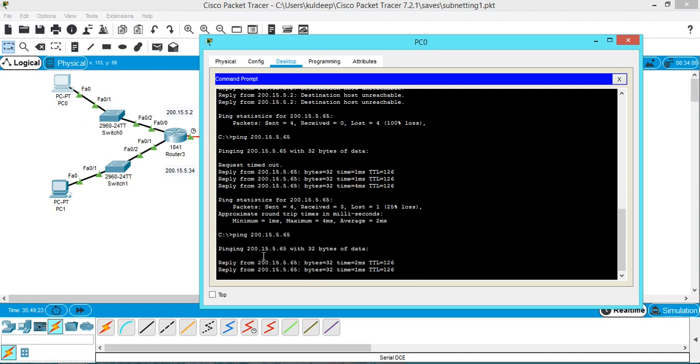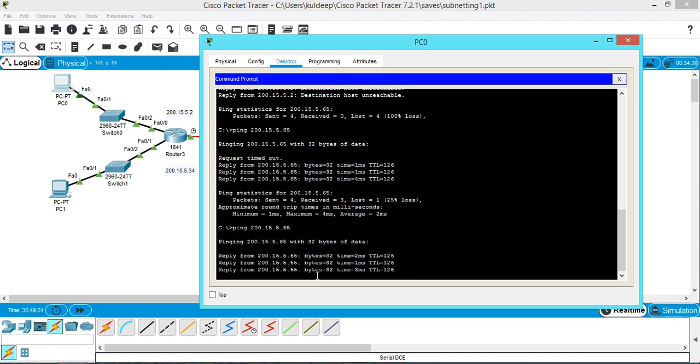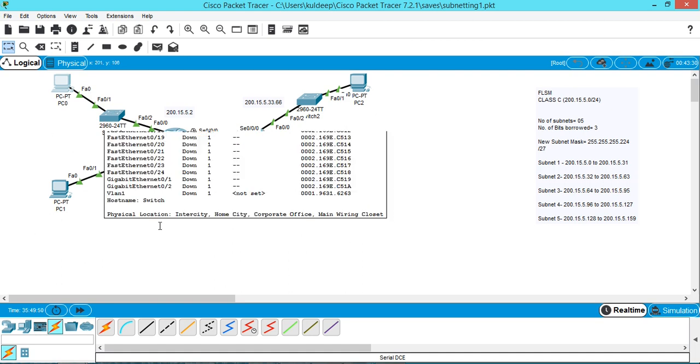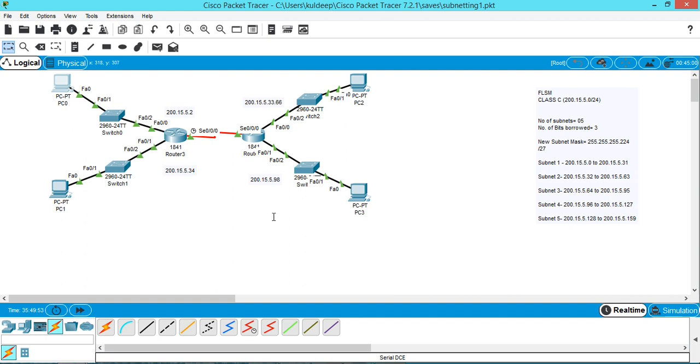Similarly, we try again the same command. Now we are getting replies. So here, the PC connected to subnet 1 is able to communicate with the PC in subnet 3. Similarly, we can check for subnet 4, right? So here also we'll get the successful message. So this is the overall process wherein we have seen how to configure a class C IP address, class C network using fixed length subnet mask.